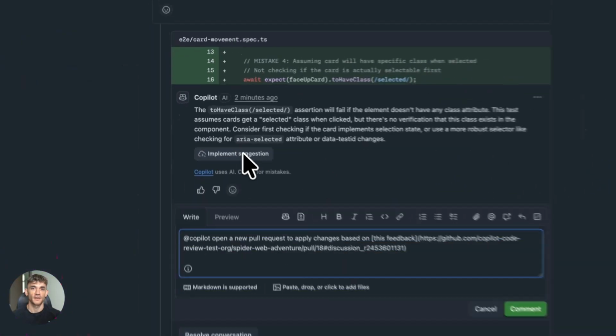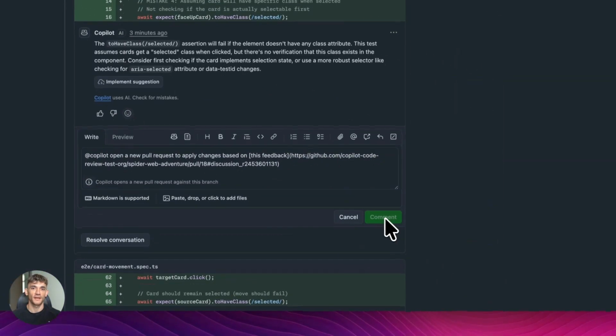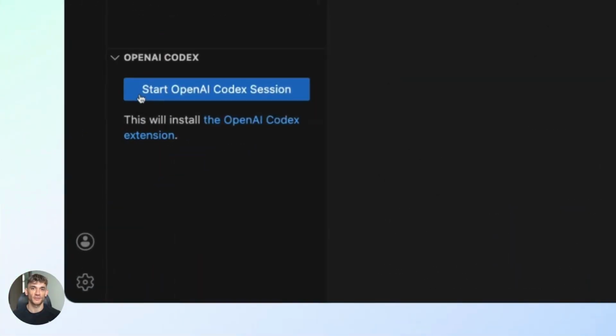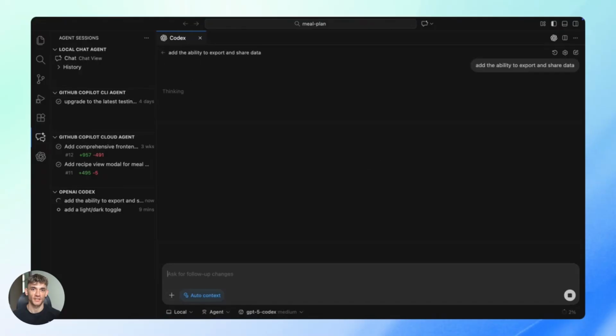GitHub Copilot just dropped updates that are absolutely insane. I'm talking AI that reviews your code like it knows your entire project. Agent mode that plans, builds, and executes everything for you. This isn't just an update. This is the future of coding, and it's happening right now.